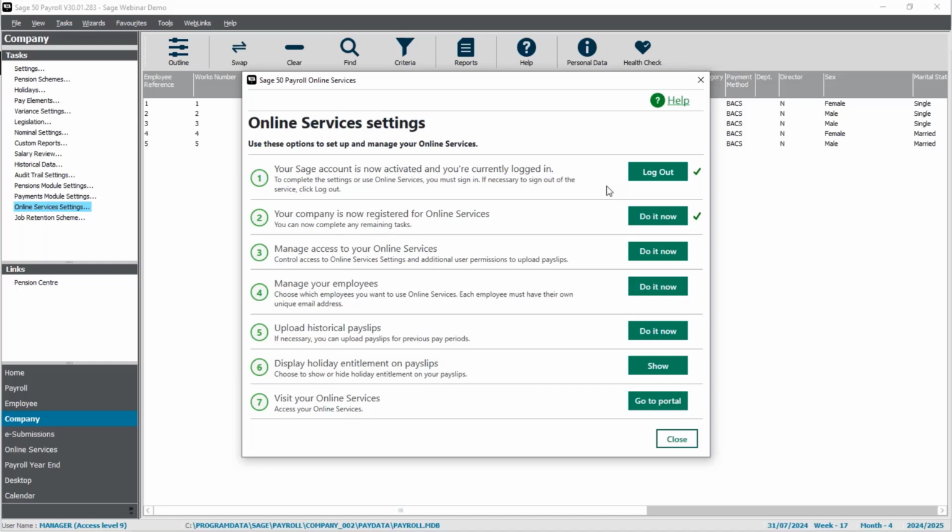Now, when you sign in, you may need to complete 2-factor authentication for your Sage ID. So that might involve either using an authenticator app or receiving a text message with a code in order to securely log in. Step 2 is another one-time process, which is to register for online services. And when you've completed those first 2 steps, you'll see that a tick appears on the right-hand side. And these are the only steps in the settings that will be ticked, because for everything else, you can go in and out of those steps as many times as you need to.